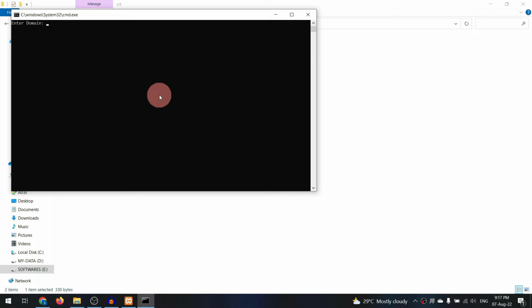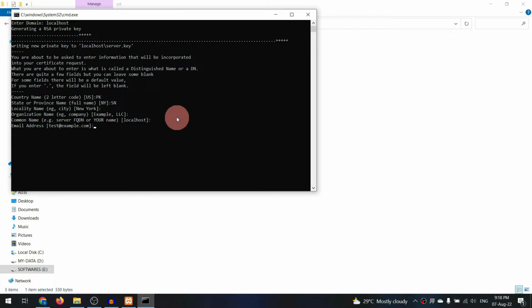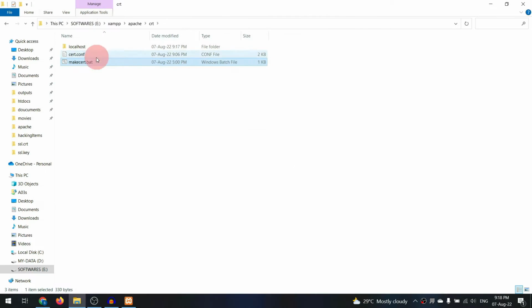Here you have to type localhost and hit the enter key, and here you can type any information. If you do not want to provide information here, you can just hit the enter key. I'm providing information about country, state. If you do not want to provide information, it is optional. It does not matter because we are working in a local environment. As you can see, hit enter, hit enter, hit enter. Okay, the certificate is created.